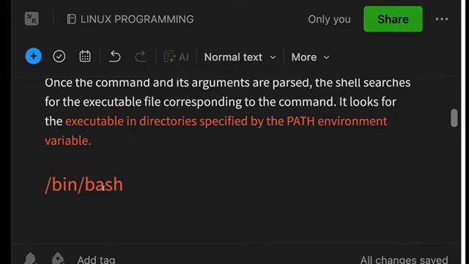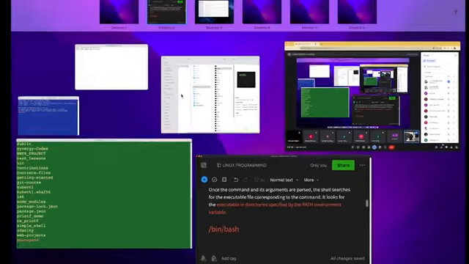So the /bin/bash that you've been writing is actually a path to the bash file. Okay, so you are trying to tell your operating system that this file that I'm about to execute, follow this path, move from the root, go to the bin folder, then go to the bash file, and then execute it. So this is what is known as the path.